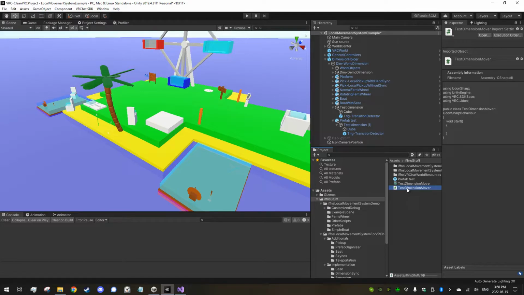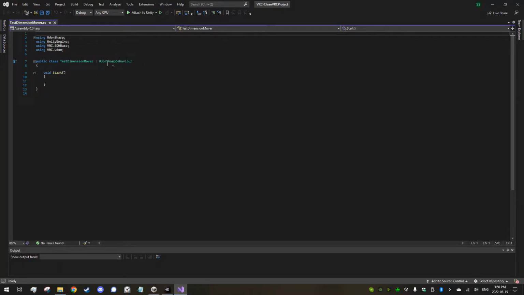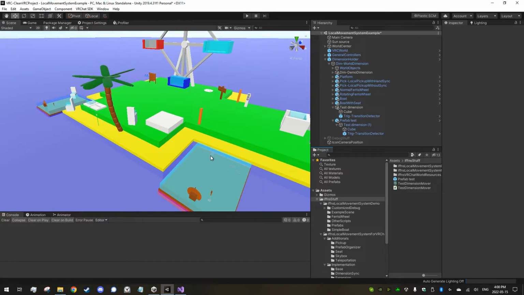And we can open the script up. And this is where you can write your own script. So instead of writing a new script, I'm going to show you based on this platform and this boat how you can write your own.